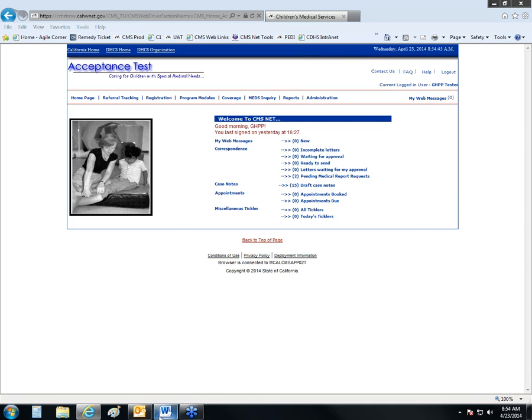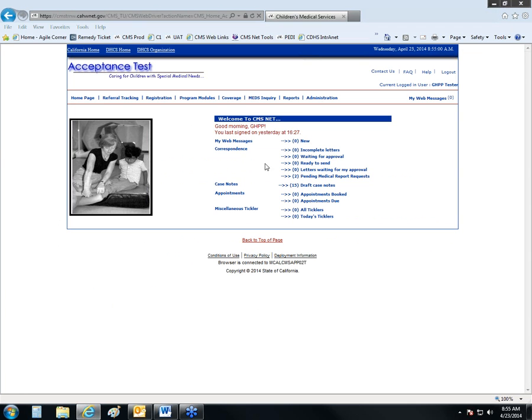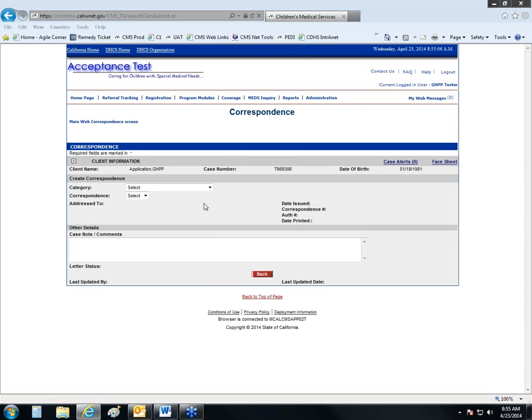Now, Part 2, I was telling you that for GHPP, you are allowed to bypass the tickler rule. If you need to, for whatever reason, generate the second letter on demand, you can do so. That is simply by going to the correspondence module, clicking Create Letter for your client, and selecting Application Letter Series and Non-Series. If you remember the previous example, I just sent out the first letter. Now if I click on the correspondence drop-down, the system is going to display 4 letter types.